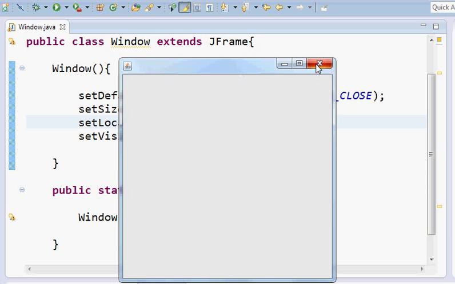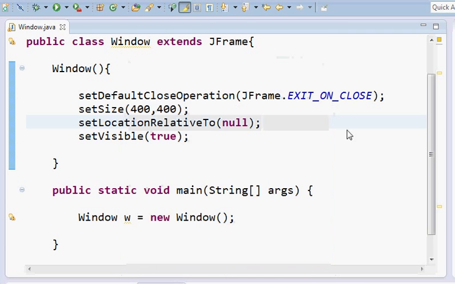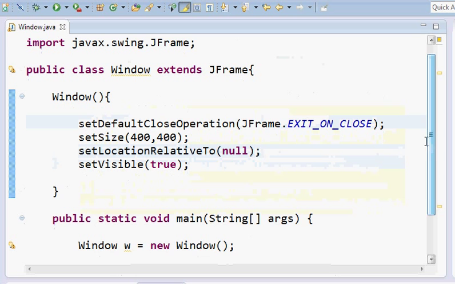Now you have created a window from scratch in Java, and this is pretty much the entry point of graphics programming. I hope you enjoyed and learned something.